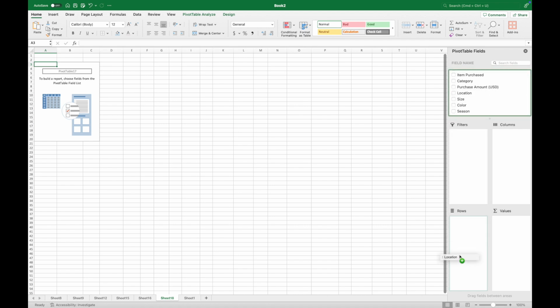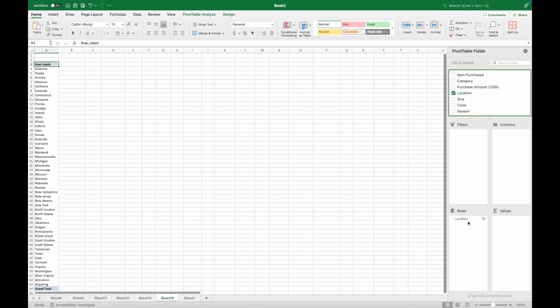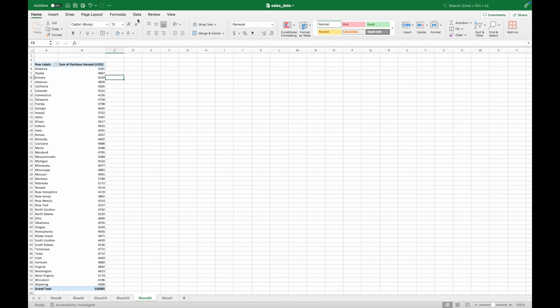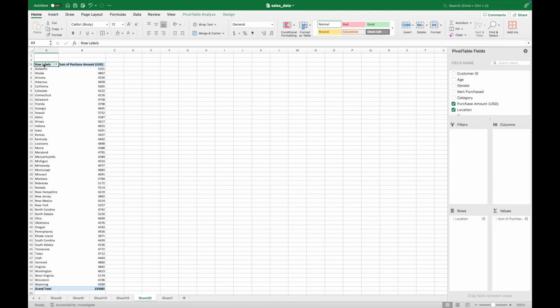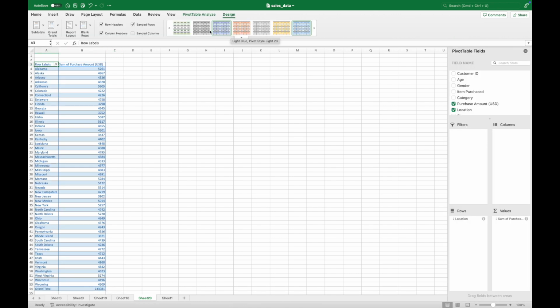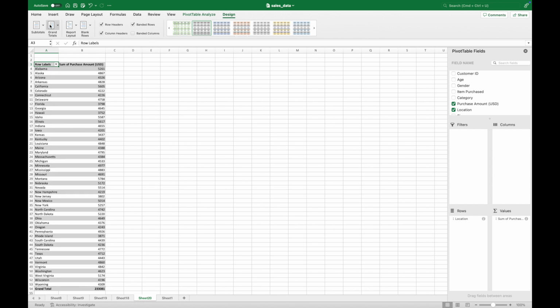So far, we learned how to create a pivot table. Now we can see how to make it look much more attractive. Under the Design tab, you can see different layouts. Choose one that you like. If you want to calculate subtotals or grand totals, there's an option for that too.